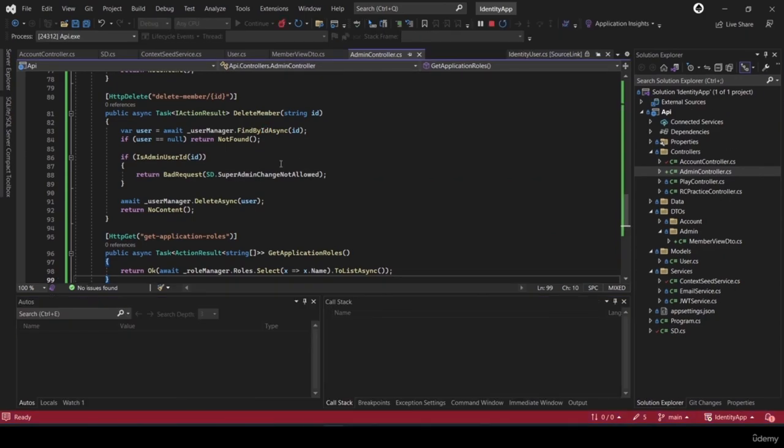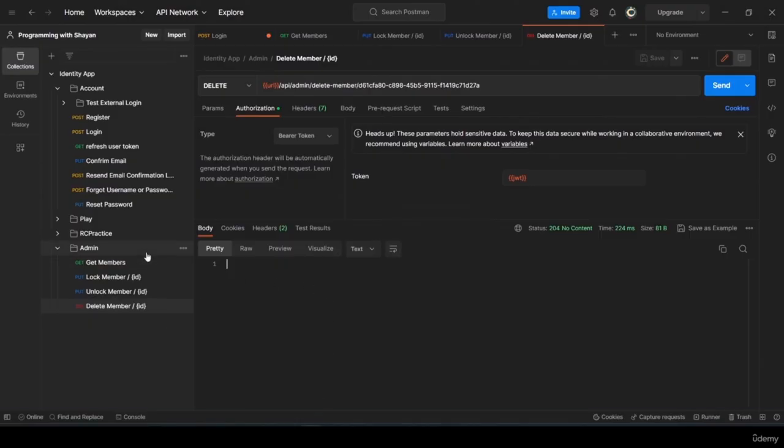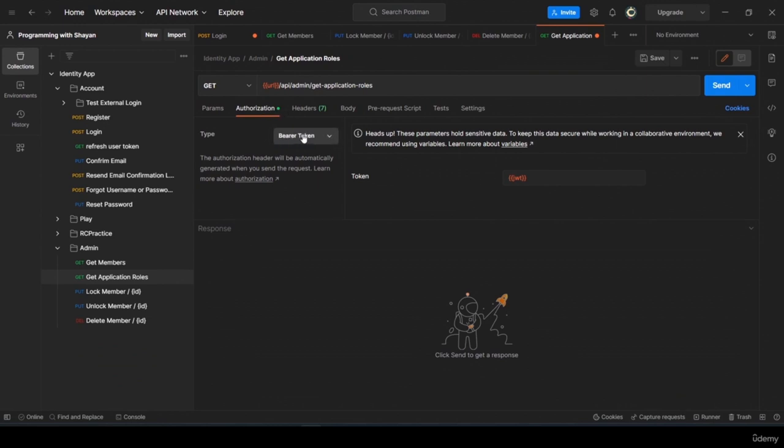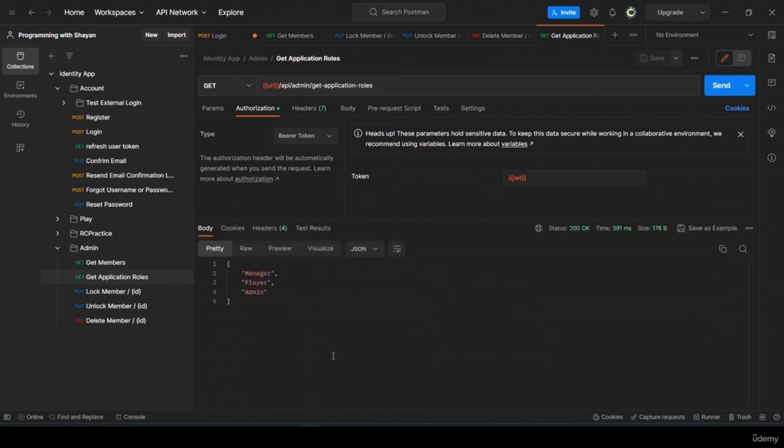I start the application. Then I'm going to open my Postman and I'm going to create another request. So I can make a copy of get members. So I select duplicate from get members. And then for the route, I can have get application dash roles and for the name I can have get application, and I get rid of copy and instead I can have roles, and we are going to have authorization bearer token as well. So I save this get application roles and if I send, then I can see manager, player and admin as a return value from this endpoint.